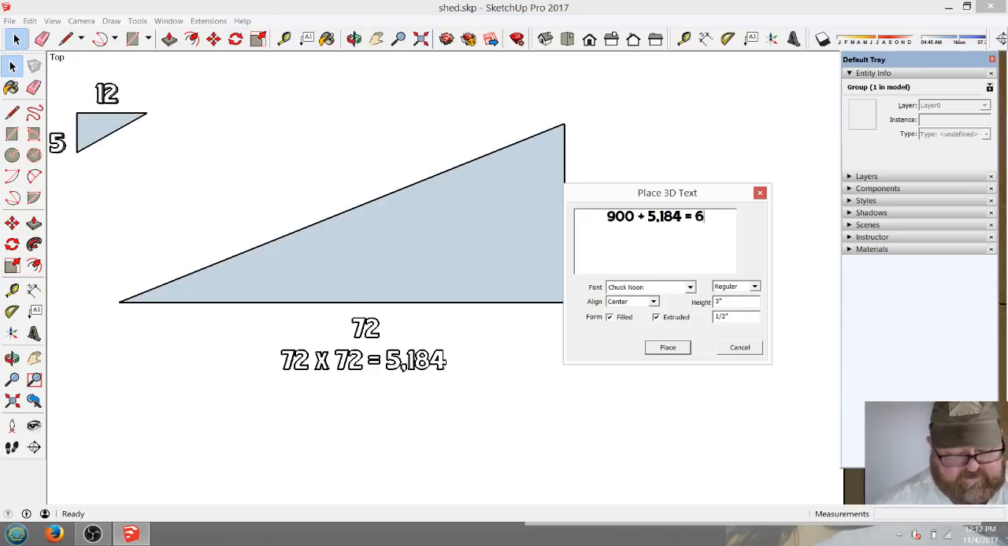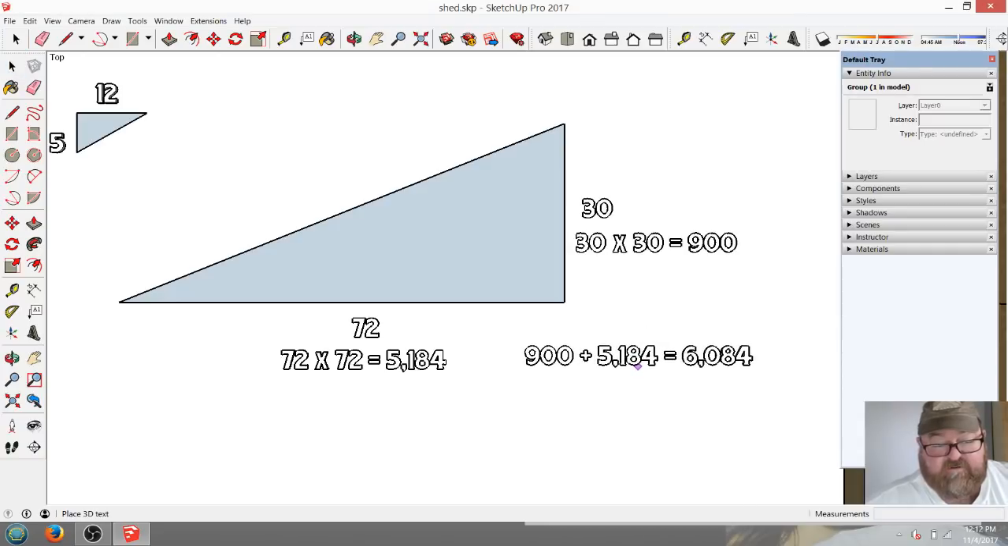6,084, right? Let me pull out the old trusty calculator again, just to make sure. So 5184 plus 900, 6084. Okay, so what we did was we took our run, which was 72 inches, we squared it. That gave us 5184. We took our rise, we squared it. That gave us 900, and we add those two together. 900 plus 5184 equals 6084.